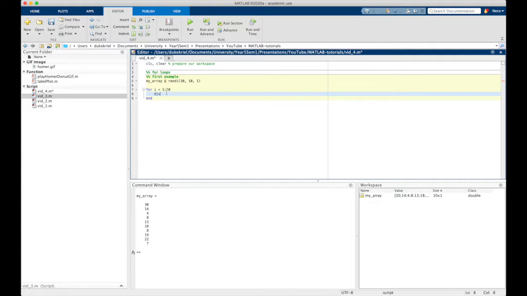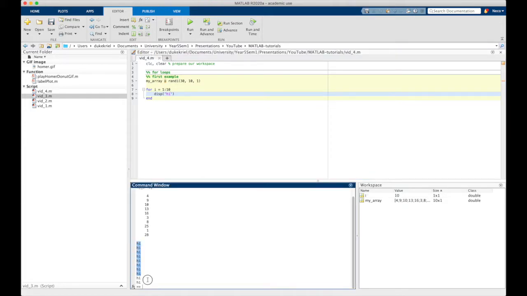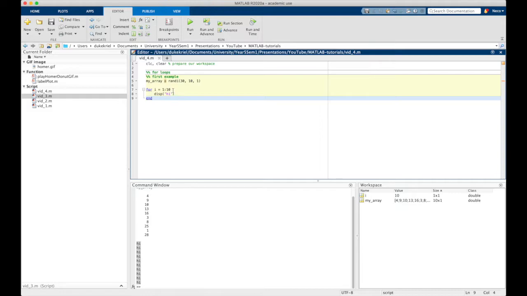So if I just want to display i, we're going to see i displayed 10 times. That's because there were 10 elements inside this array.